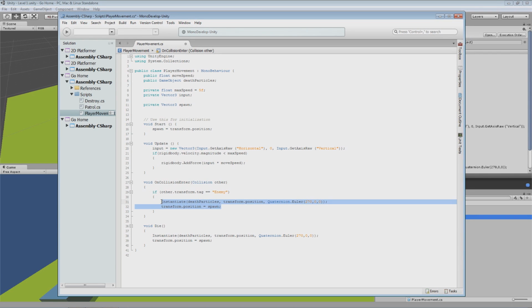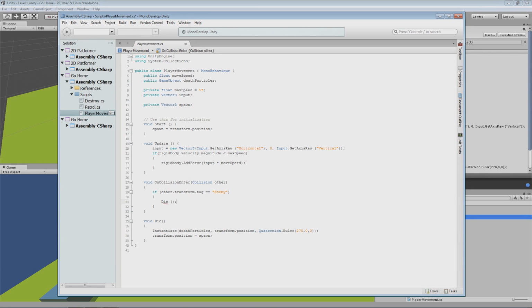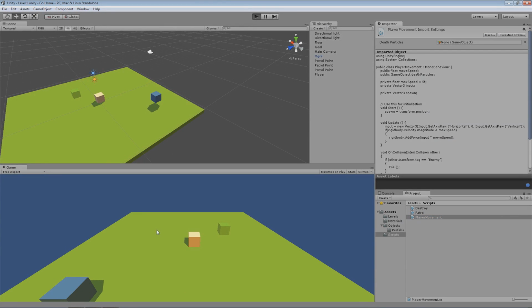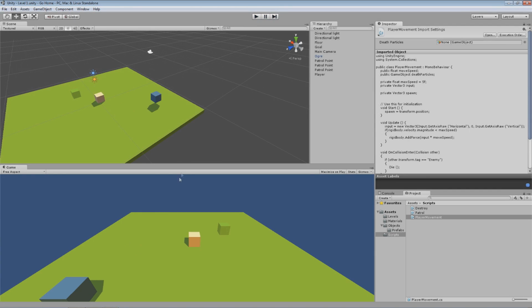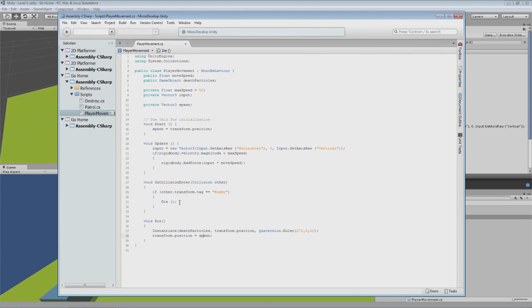Now all I have to do is call this method anytime I want to die, just like that, and now I will die. I will instantiate my death particles and change my position to the spawn point. So everything should be the same. I click play, and then I run into that person, I die, and go back to my spawn point. So that was quick and easy. And that's good. So now if I was to check to see if I fall off the map, I can just call that method again without writing all this out twice, because that would be redundant.